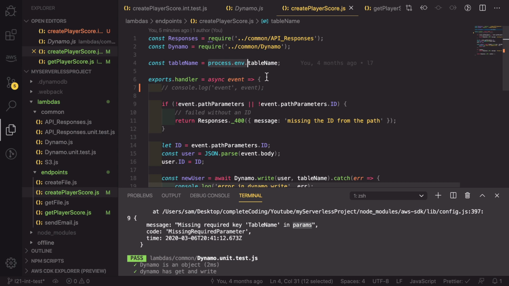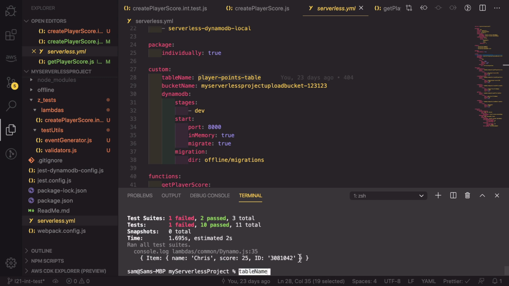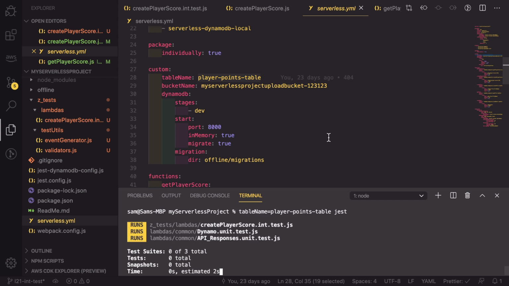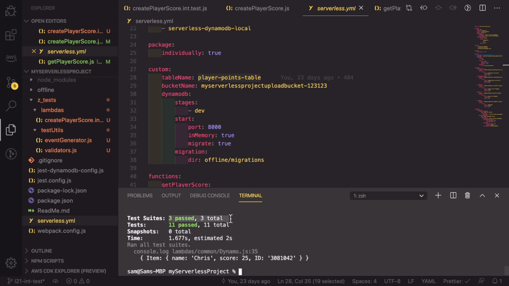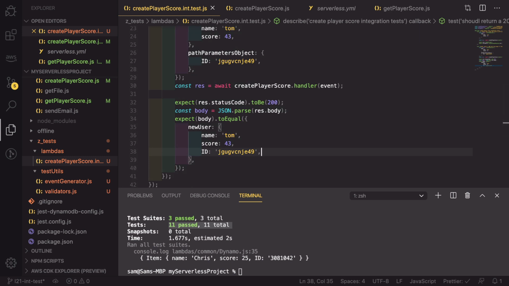So what we can do is we can actually set our own environment variables. So we're going to copy the table name, and the value of the table name we're going to get from our serverless YAML file, which is the player points table. So we're going to say table name equals the player points table, and then run Jest. This is just setting environment variables to run with Jest. You can actually use this method to set any other environment variables you want or need inside your Jest tests. Now that we run this, we can see we have all three test suites passed and 11 total tests. We can go back to our create player score integration tests, and that is great that that next one has succeeded.